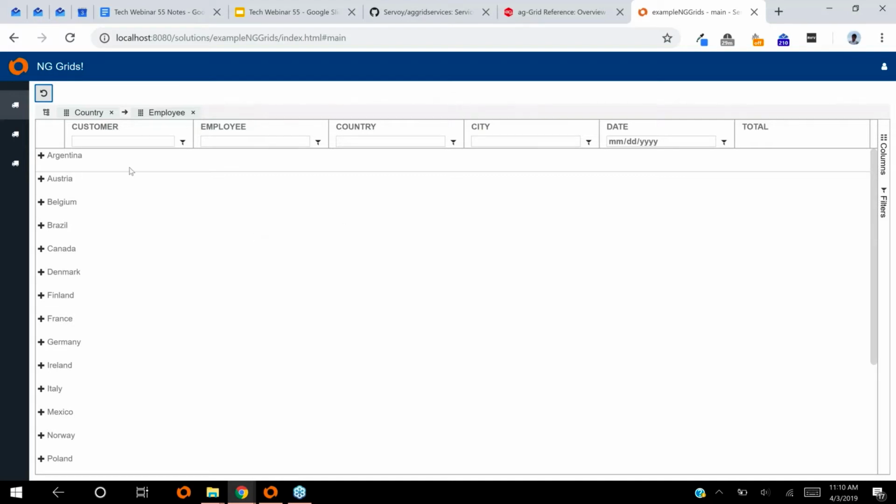So back on track now, you can see that the default that I set up for the grouping by setting country and then employee. So it's not like it's totally up to your user to figure out the grouping. If you want to design a grid to be a certain way, and you can even lock it out that way so that they can't change it, then you can do that. And this is one approach.